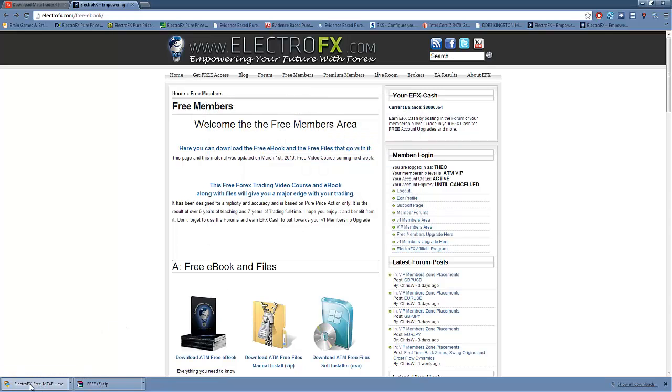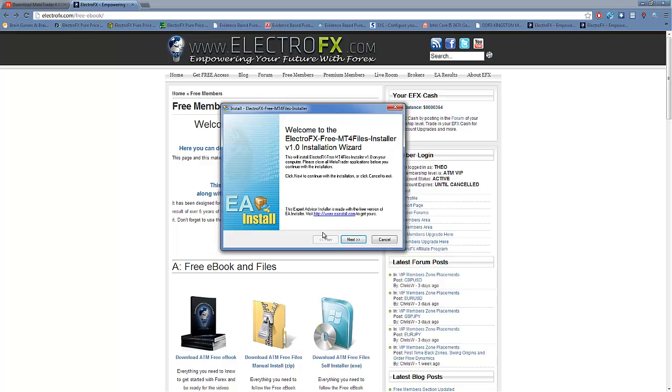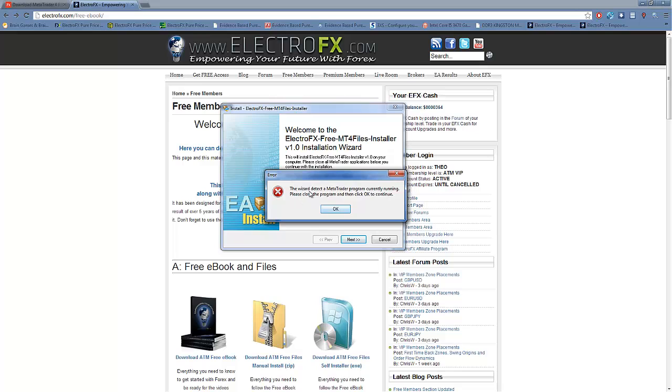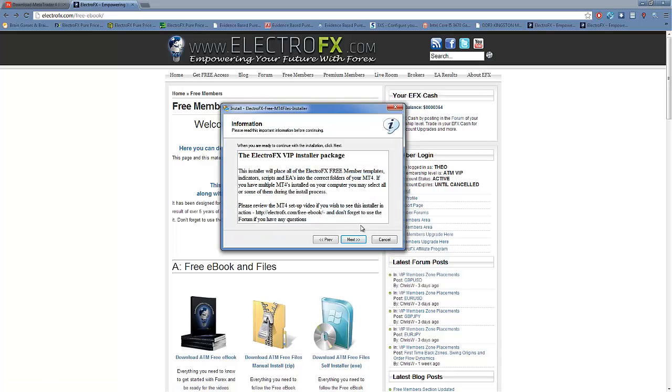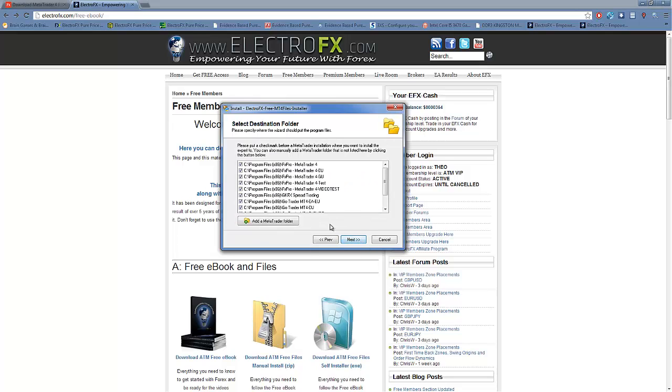The other option is to run this exe file, which is like a program. If you have any antivirus software, it may ask you if this is okay or not. It could be a suspicious program. There's nothing wrong with it, I can assure you. Once you get through and you've started the installer, we're going to move along. I have other Metatraders running, so it's just telling me to close them, which I don't need to do. The various agreements, all basic stuff.